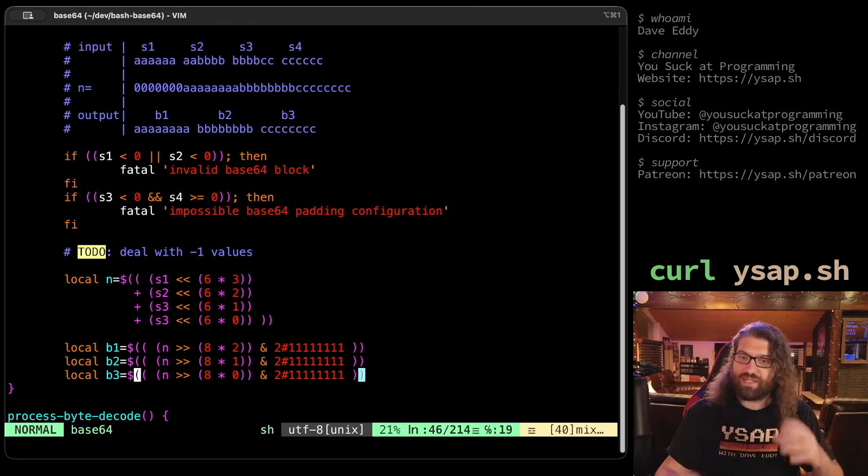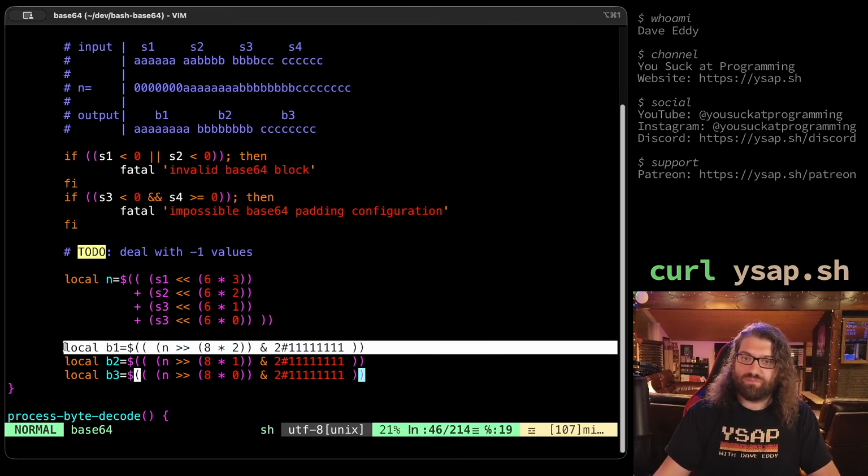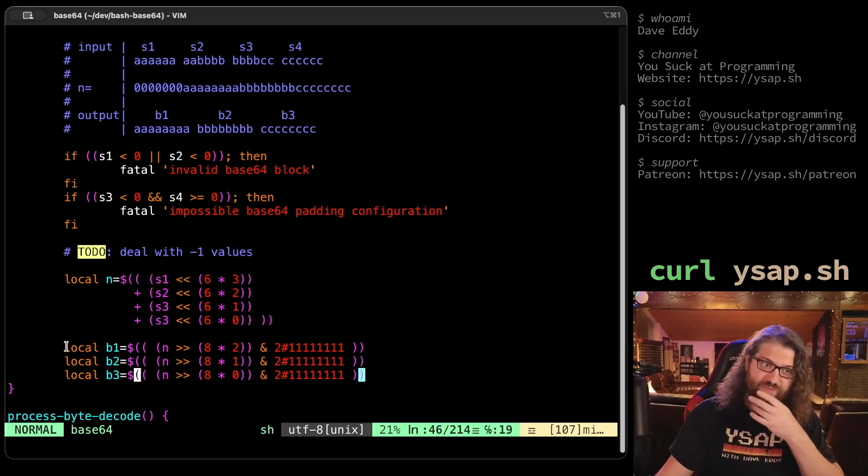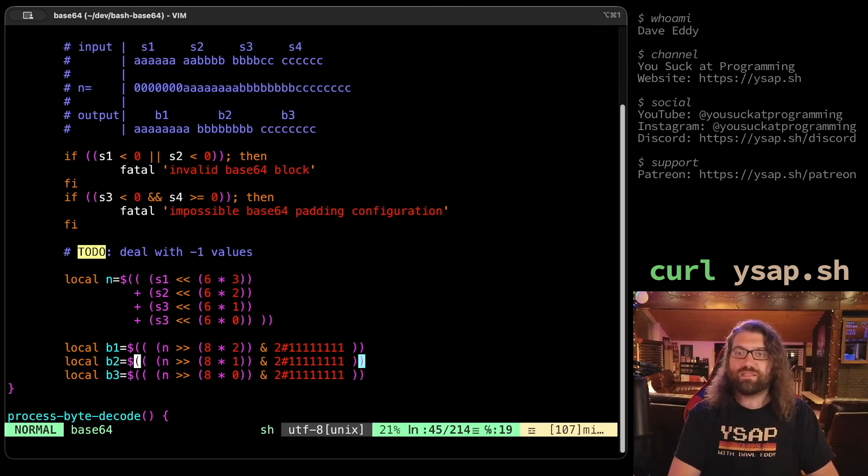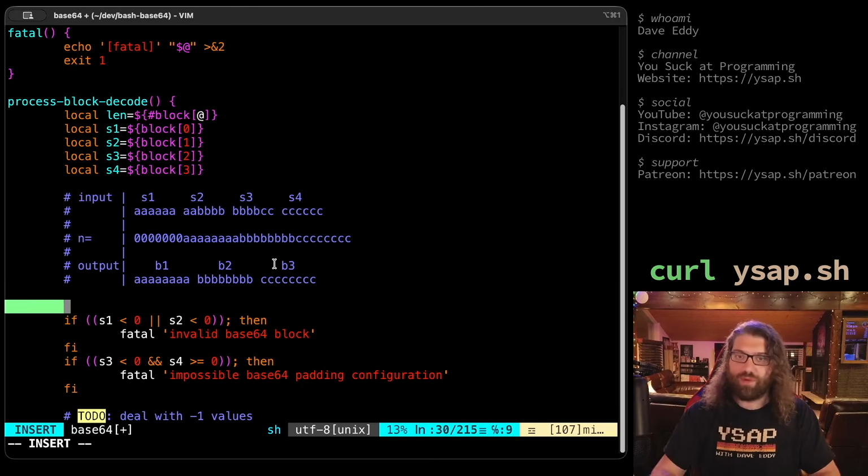If only 2 of the S's are set, we don't want to print all these to the user. We only want to print the first byte because the rest of them will be padded with zeros. Yeah, let's... I'm having a little bit of trouble wrapping my brain around this, so I'm going to test out every possible thing I can think of.